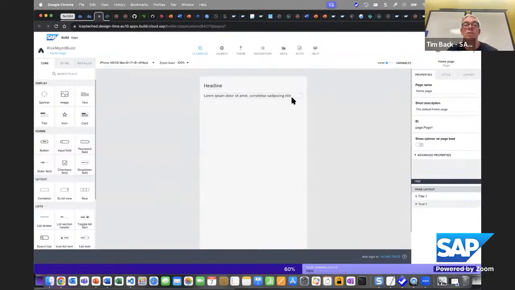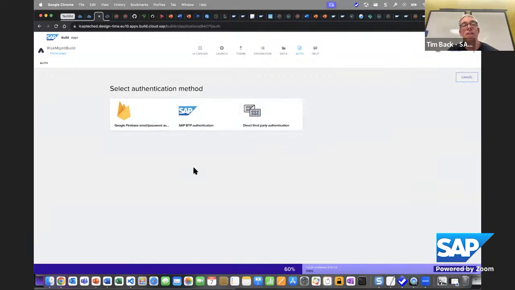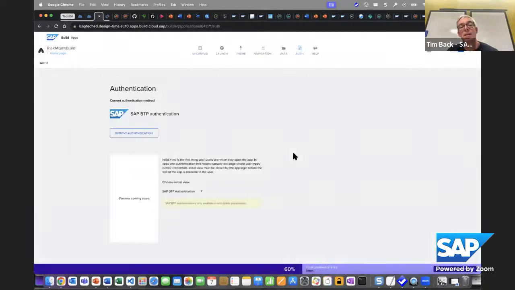But what we want to do really is we want to use a service that has some data already for us. And that service would already be running on the BTP. It could also be S4, but to connect to this service, we need to first go to auth. We need to create some authentication. We will enable authentication. And what we want to do is we want to go to the BTP and get some authentication from the BTP. So once we've done that, we can go to the next one.